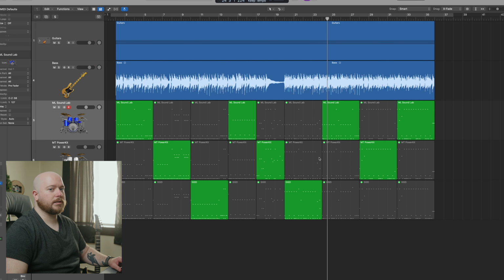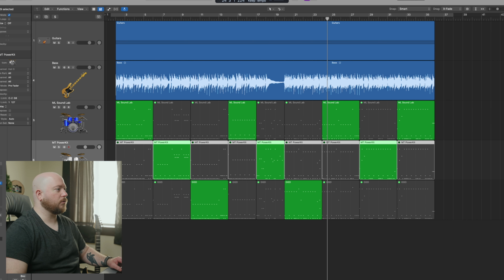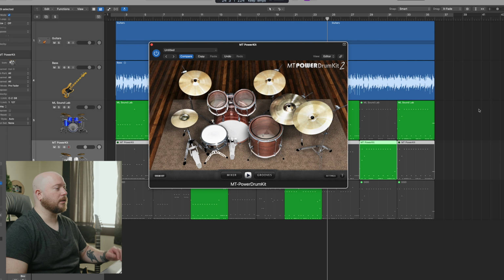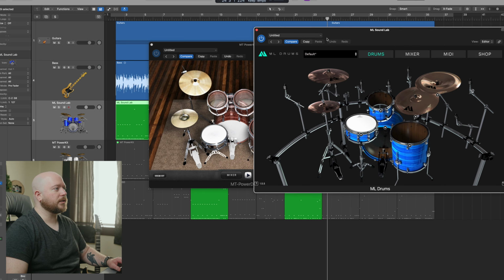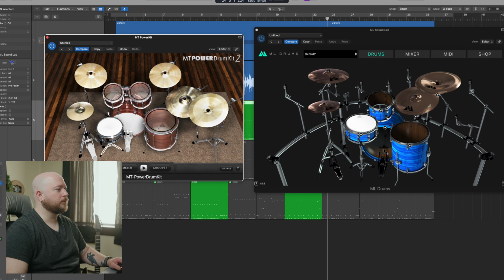So that's how each of these sound individually. If we continue down the list, I'll give you a quick overview of the other ones. Like I said, this is MT Power Drum Kit, which is a great little free kit. It has a couple extra parts compared to the ML Drum Kit. If we open that up and put these side by side, you can see that you get an extra tom and one more cymbal. But of course it's going to sound different. They all sound different, that's kind of the point.